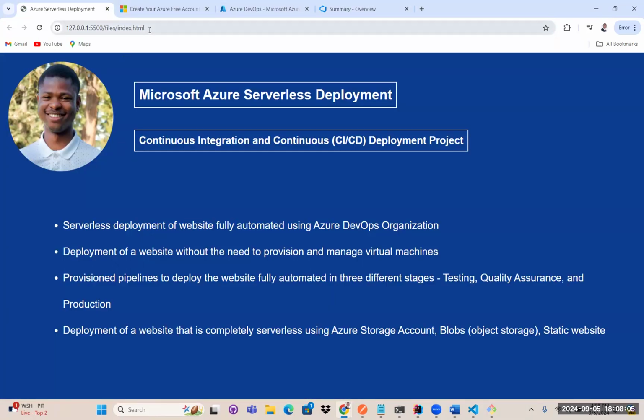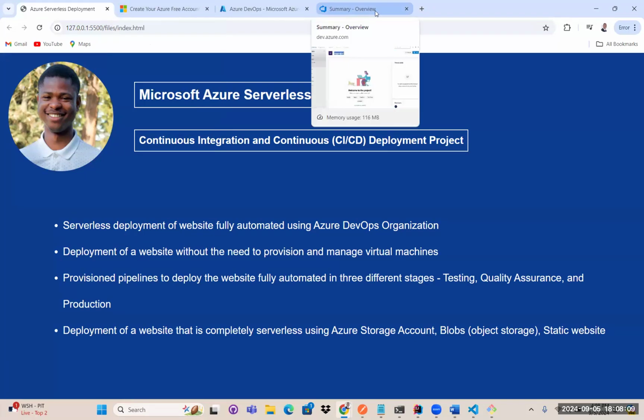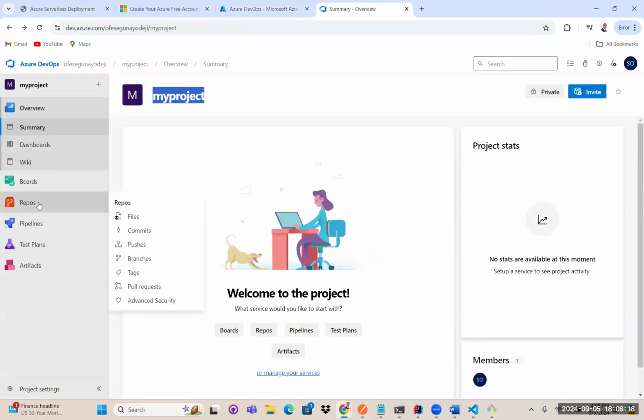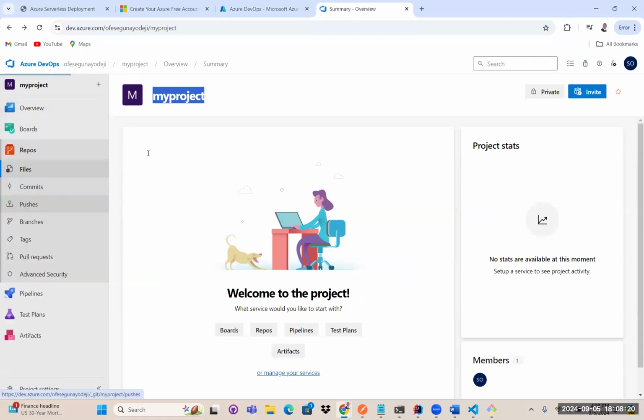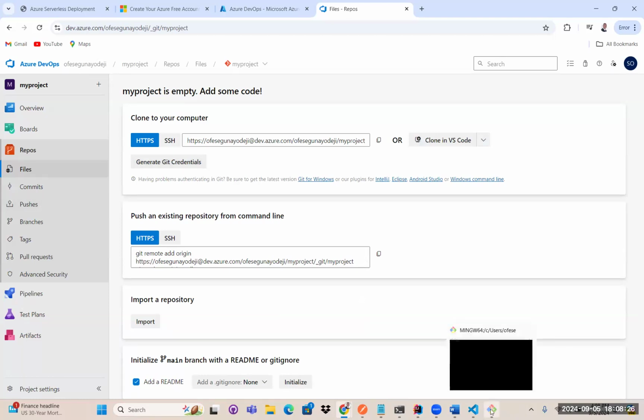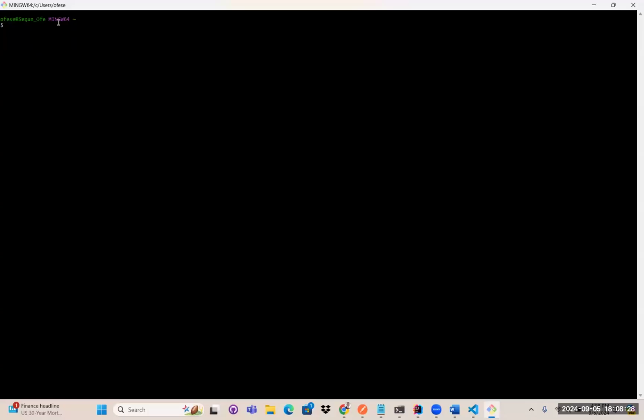This website source code, we need to clone it from GitHub and push it to Azure DevOps, to the repository seated in Azure. So we need to push it to this repository here, right? If you click here now, there's pretty much nothing there, right? But to do that, I'm going to use Git Bash. So open Git Bash.